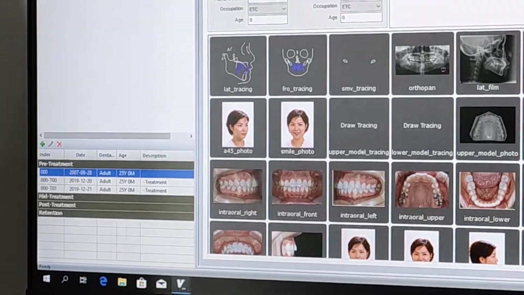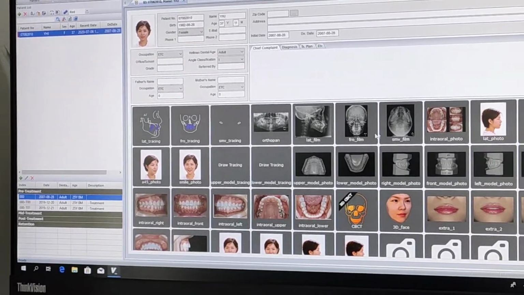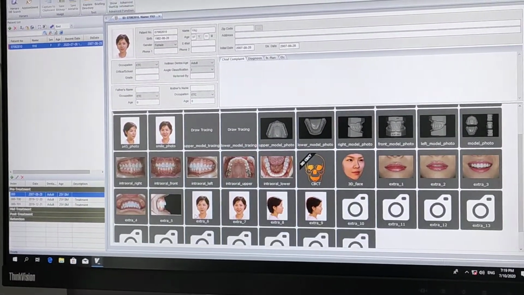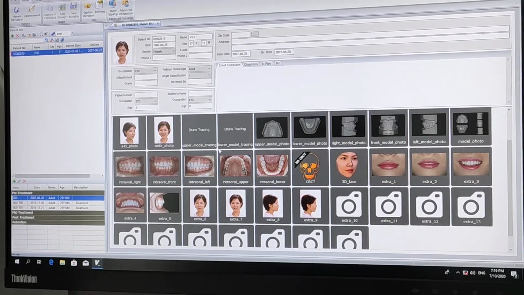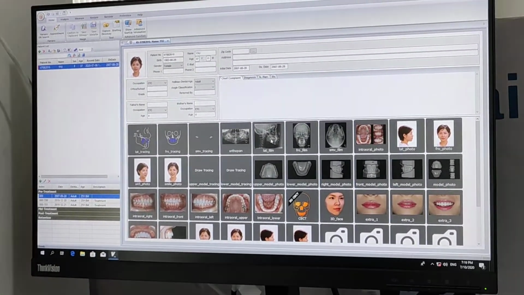And then you have something called the gallery of the application. In the gallery you have different photographs, different images which are important for doing the cephalometric tracing. One of the most important images is the lateral ceph.